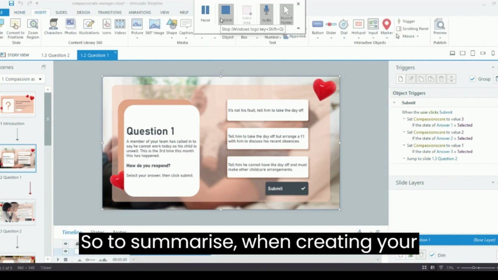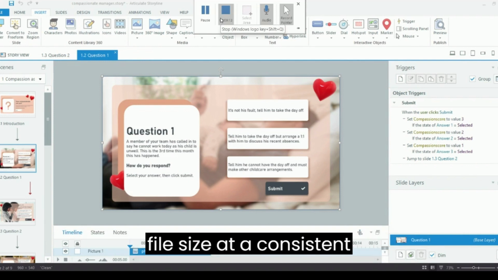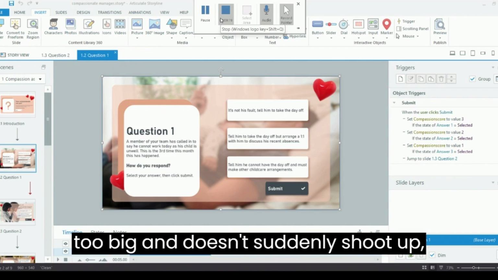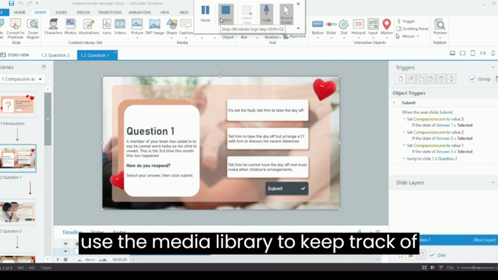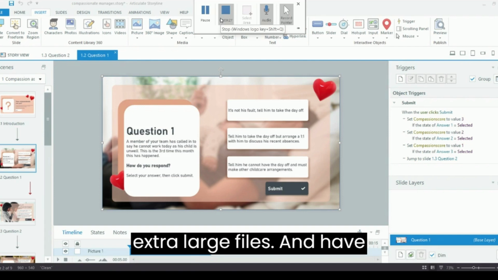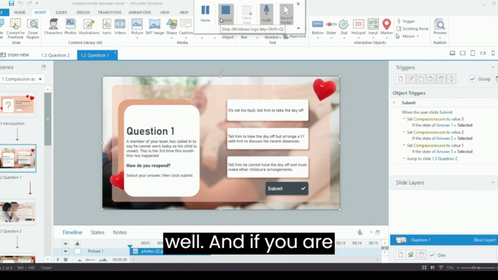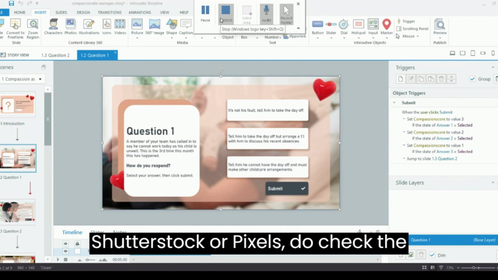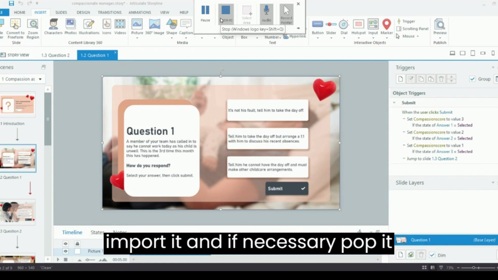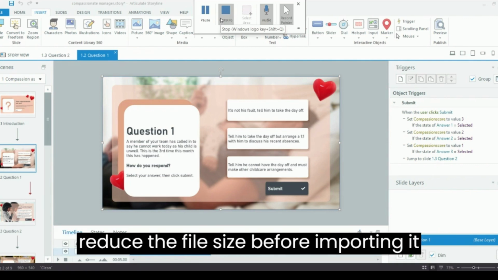So to summarise, when creating your e-learnings, in order to keep your file size at a consistent amount, making sure it's not too big and doesn't suddenly shoot up, use the media library to keep track of any anomalies that might crop up, any extra large files, and have a play with your publish settings as well. And if you are importing any media from sites like Shutterstock or Pexels, do check the size of the downloaded image before you import it, and if necessary, pop it into some photo editing software and just reduce the file size before importing it into Storyline.